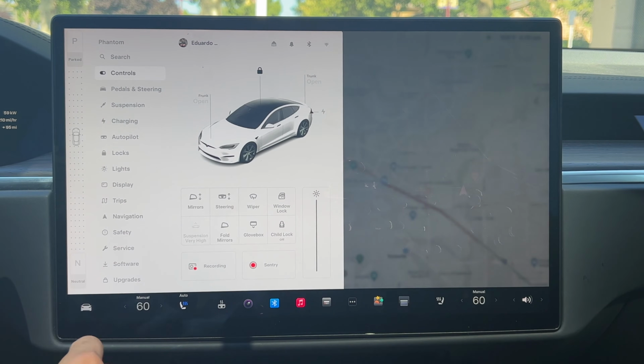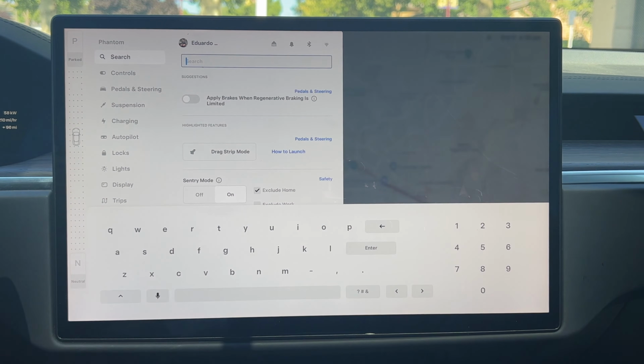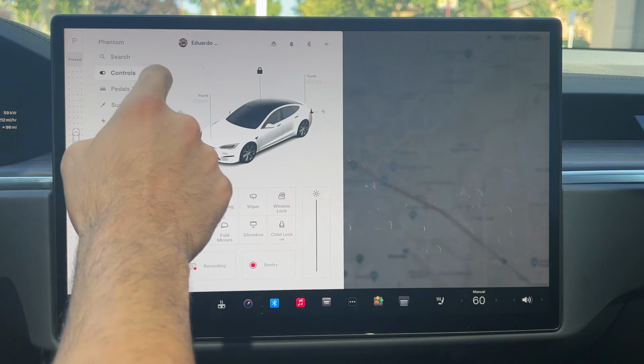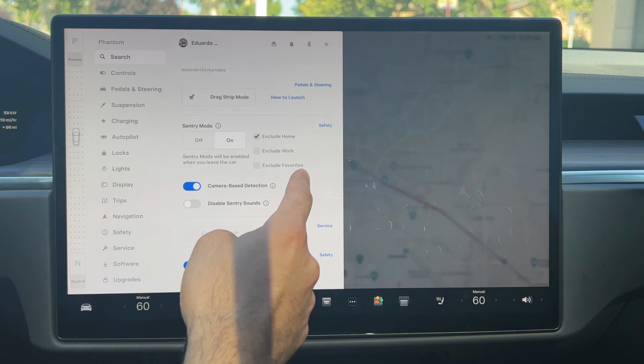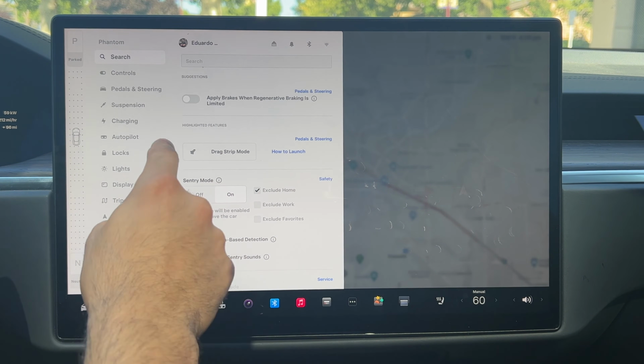But back in the settings, what I want to go ahead and show you is if you ever need to control something or search for a certain setting, you're always able to search it up. It's actually really advanced. But in addition to that, it will also show you the suggestions as well right here, which I'll go more into detail on what these little different modes are.